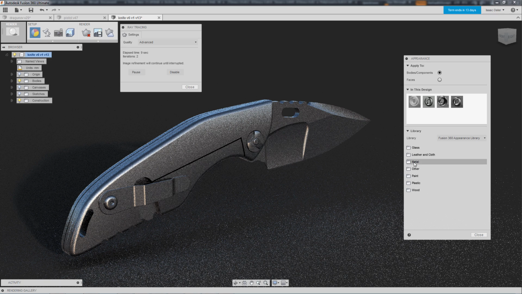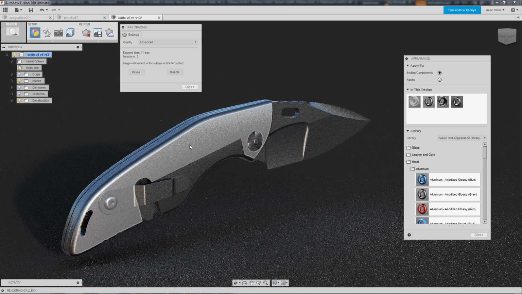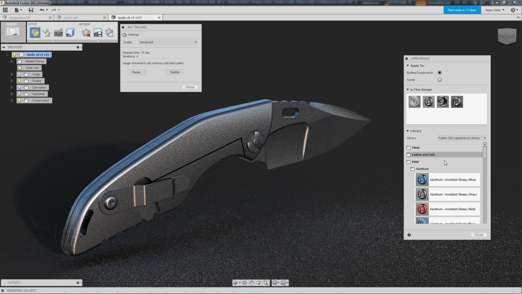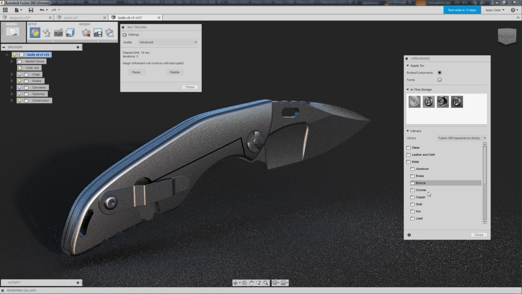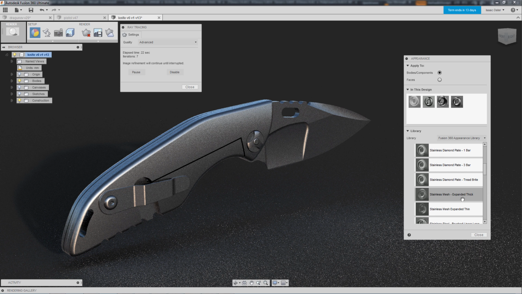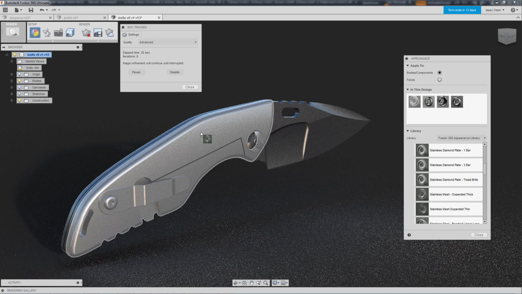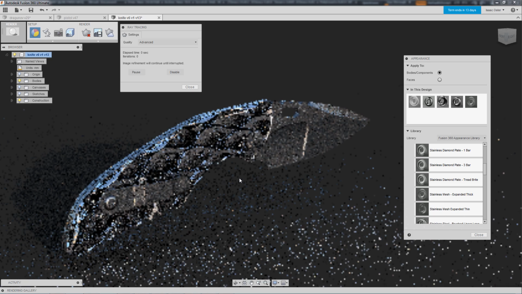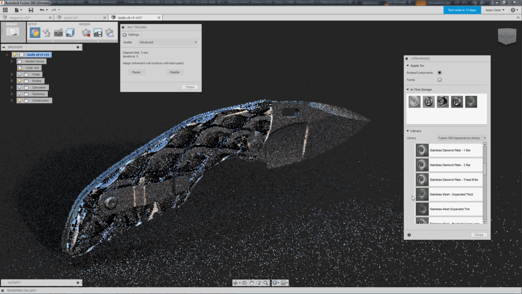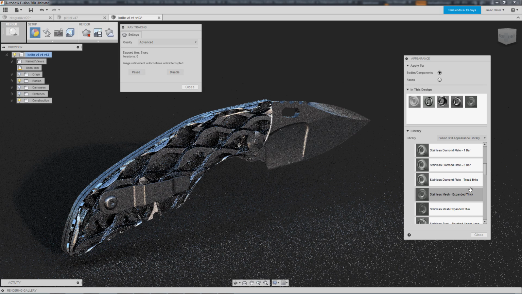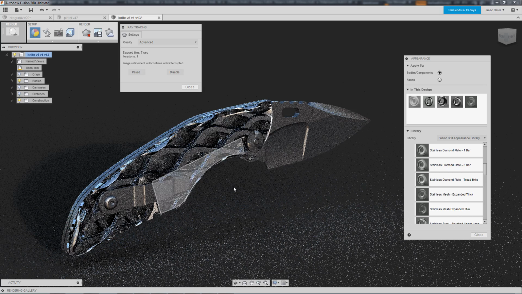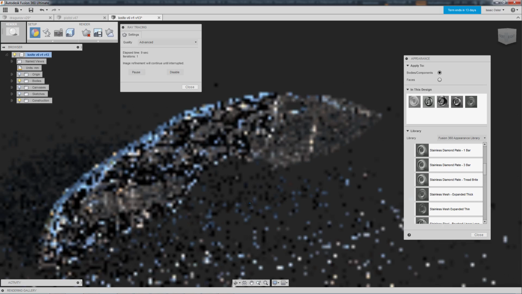I'm going to go to Metal. So I'd like to put kind of like a dull patterned handle on here. So we can go ahead and go to something like Stainless. And some of these have transparency on them, and you can actually do a drag and drop operation, which is pretty nice. And you can see, obviously, this is huge. You can see kind of straight through them.